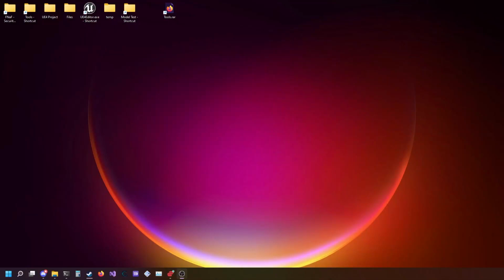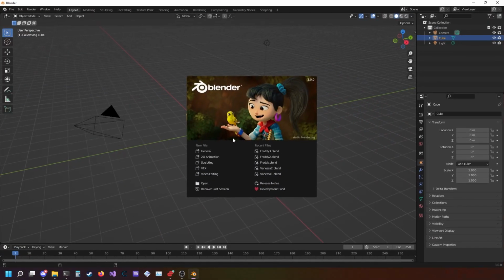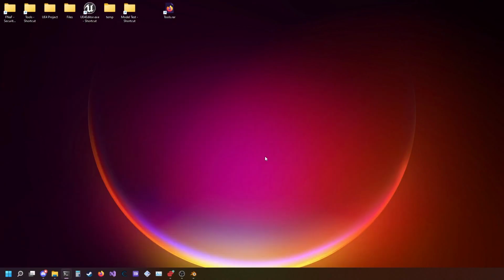Hello everyone, Tupolov here. Today I'm going to show you how to import models into Five Nights at Freddy's Security Breach. In this tutorial, I'm going to be using the latest version of Blender, which is Blender 3.0.0. Your steps might have to change a little bit if you're using another 3D modeling program, but the general process is the same.